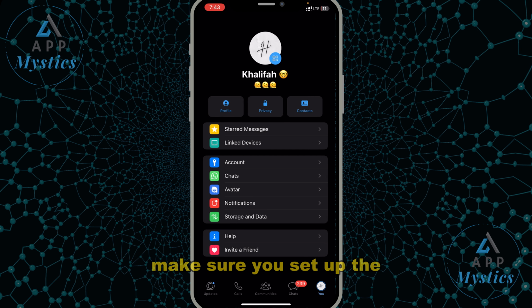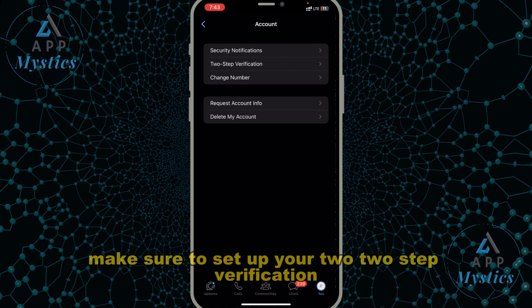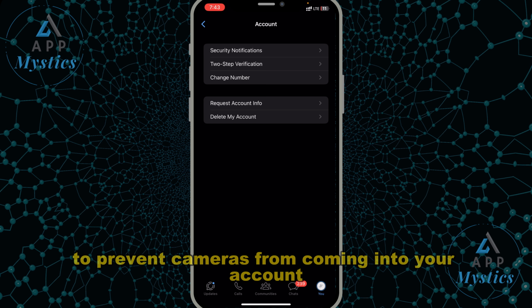Make sure you go to your account section. Make sure to set up your two-step verification. This is very important to prevent scammers from scamming into your account.